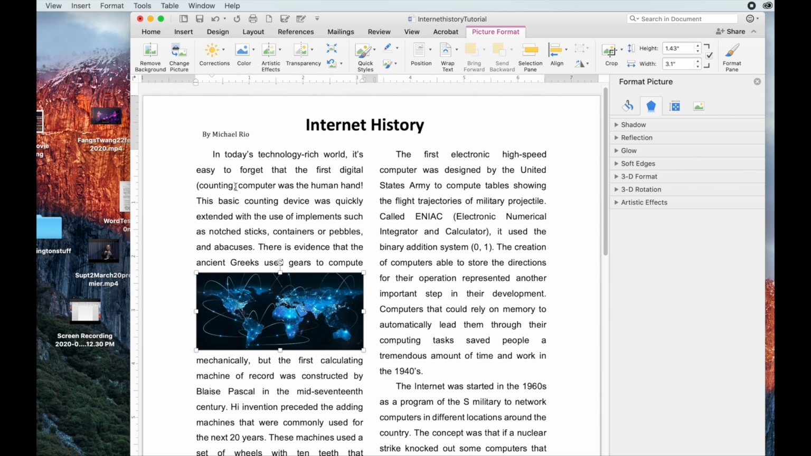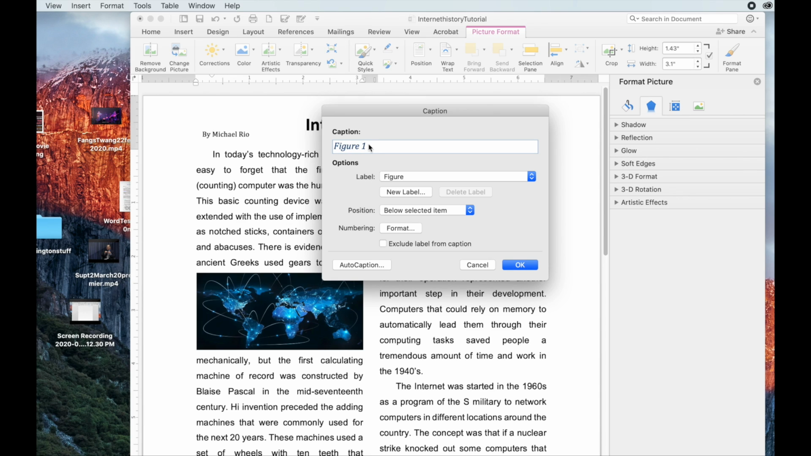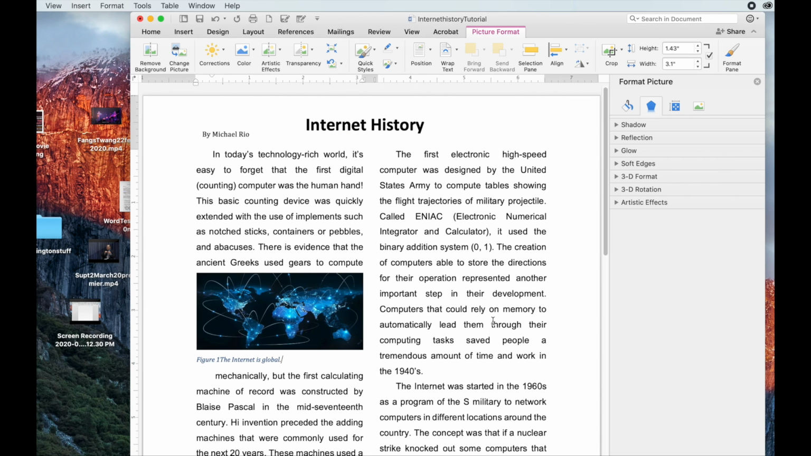With our picture selected, go to Insert and go down to Caption. Now, it always leaves in that Figure 1. You can remove that later. And we will put the internet is global. And put a period. We have it set for below. We'll leave everything else as is, and we'll hit OK.